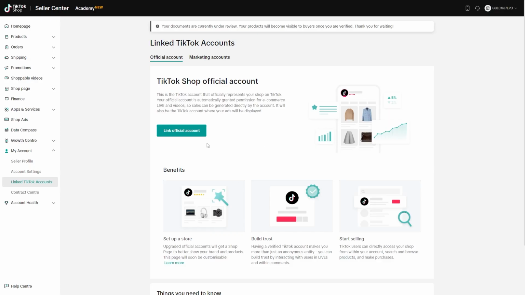And from here, the final step will be connecting our shop to a TikTok account. So you can simply click get started, and then all you have to do from here is click link official account, and then you can sign in to the TikTok account which you want to use. After you've done that, you will have successfully set up your TikTok shop, and you're now ready to sell items on your TikTok shop. So this has been my video showing you how to set up a TikTok shop.